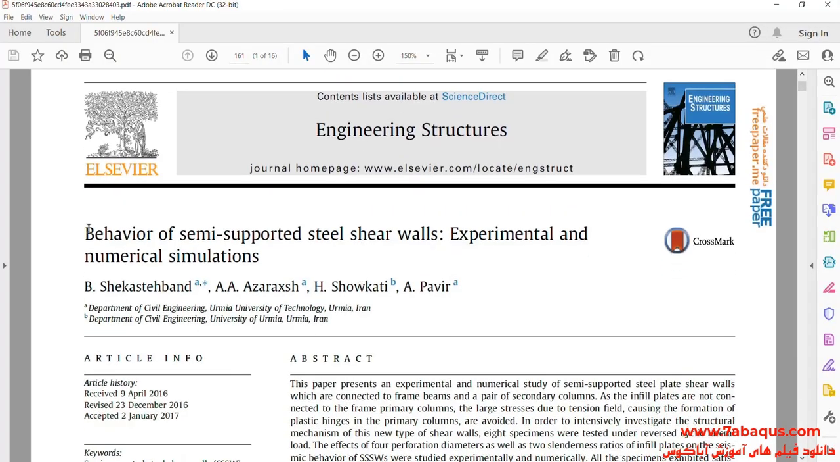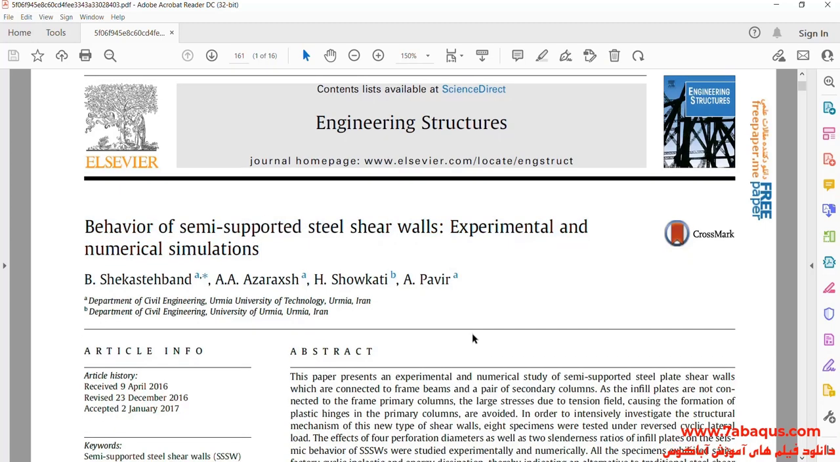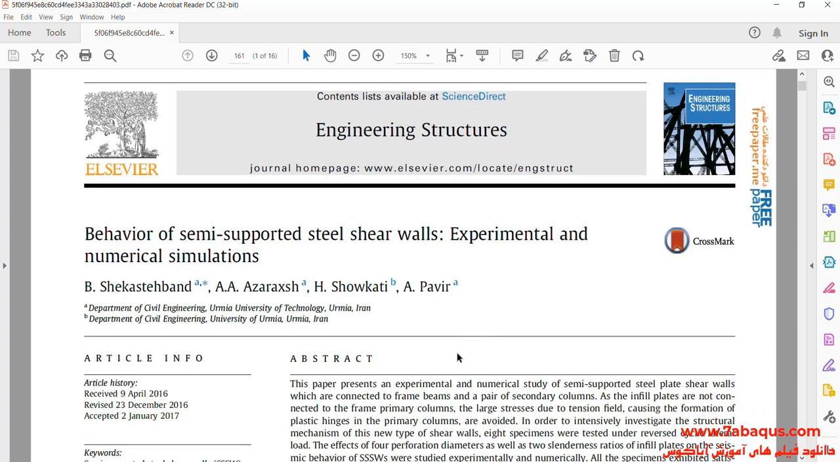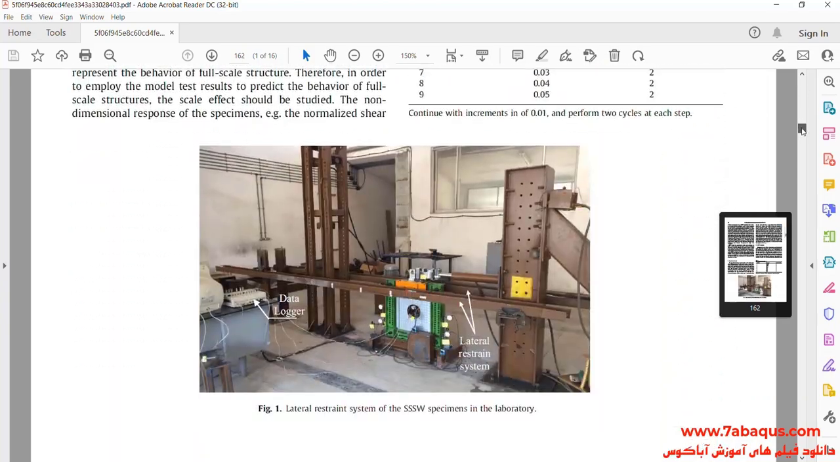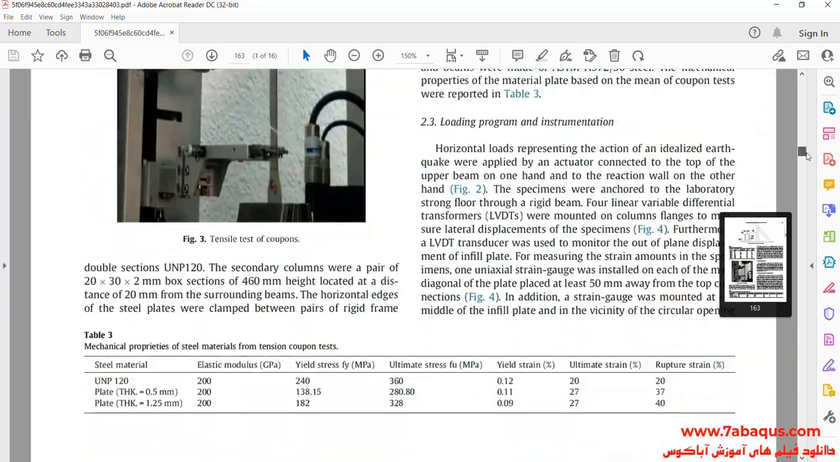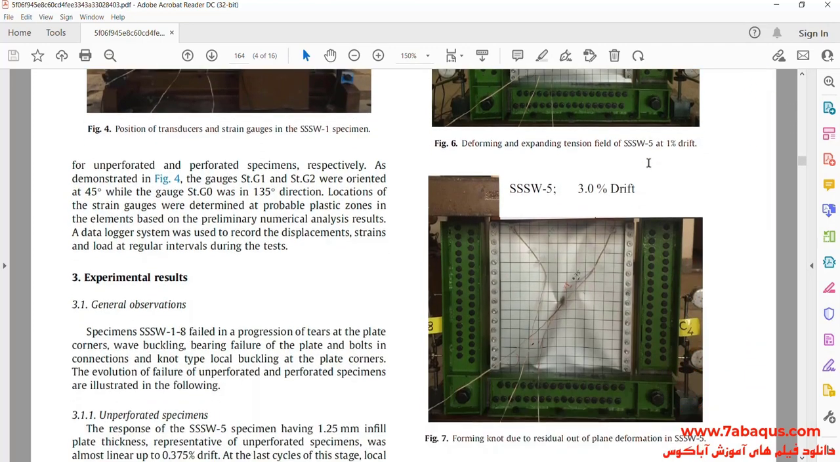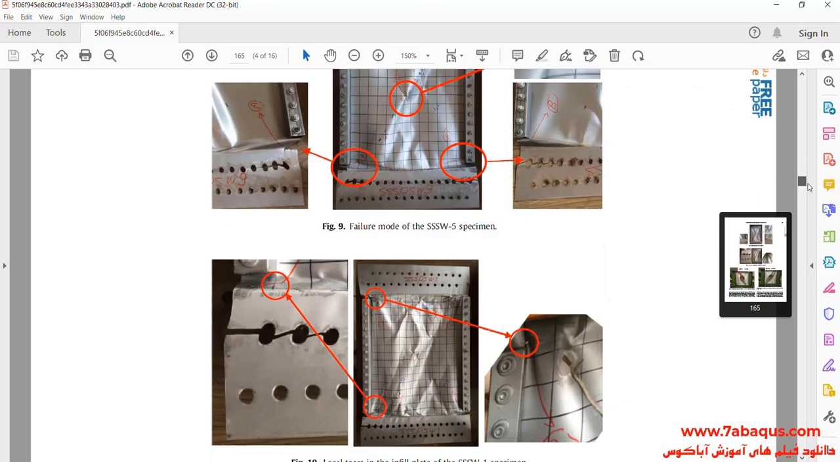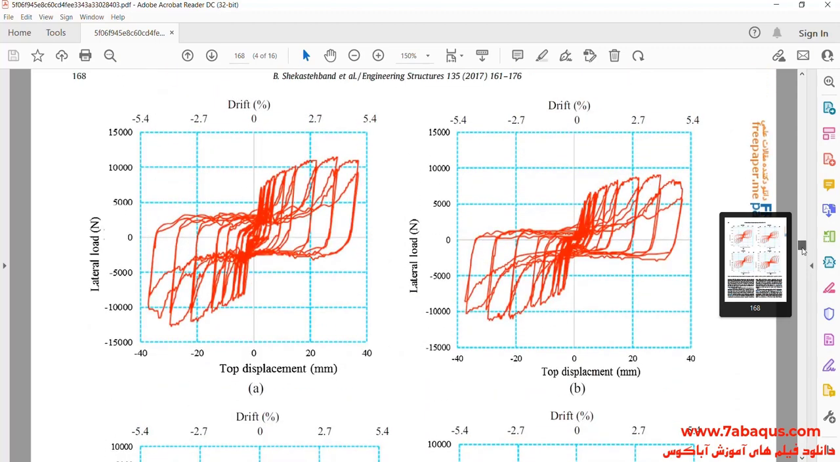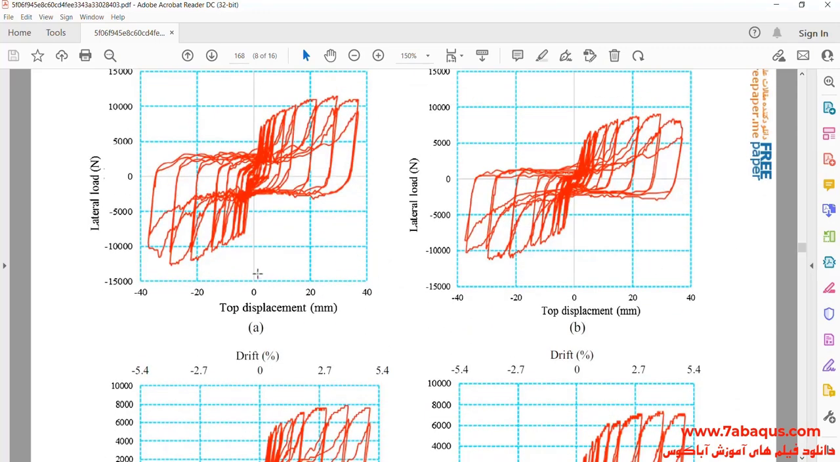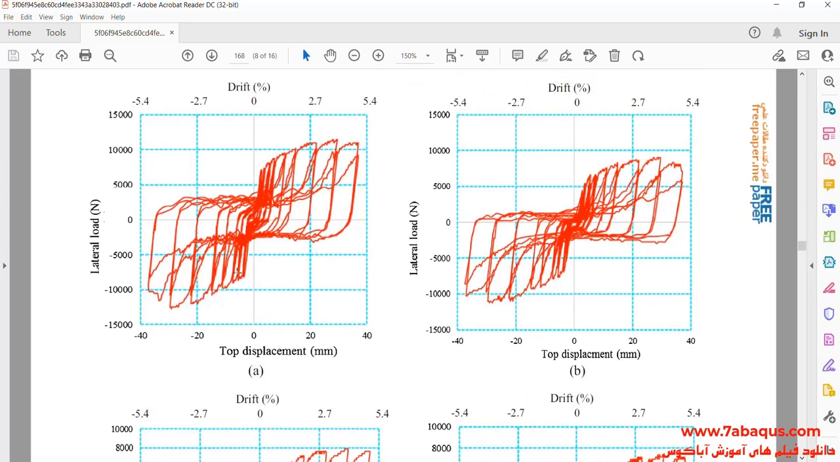Actually, we intend to simulate this article in Abaqus software. The article is entitled Behavior of Semi-Supported Steel Shear Walls, Experimental and Numerical Simulation. Also in this picture, the hysteresis diagram drawn from the experimental sample can be observed.